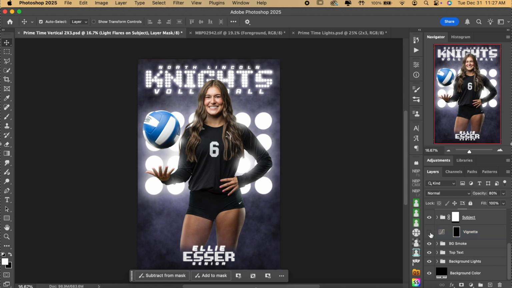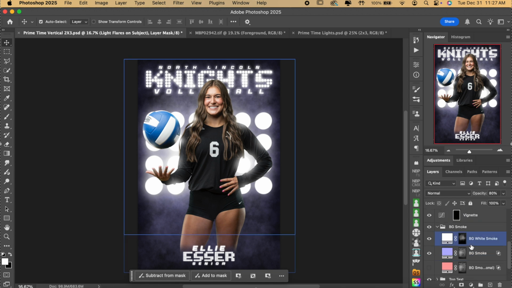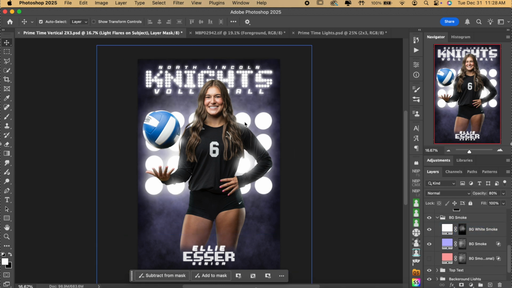Next is your vignette. It just kind of darkens the edges here a little. Now we're getting into the background smoke. I have several layers. I like layering smoke and fog just because it makes it look a little more realistic. So I have the white. That's just going over the actual lights.